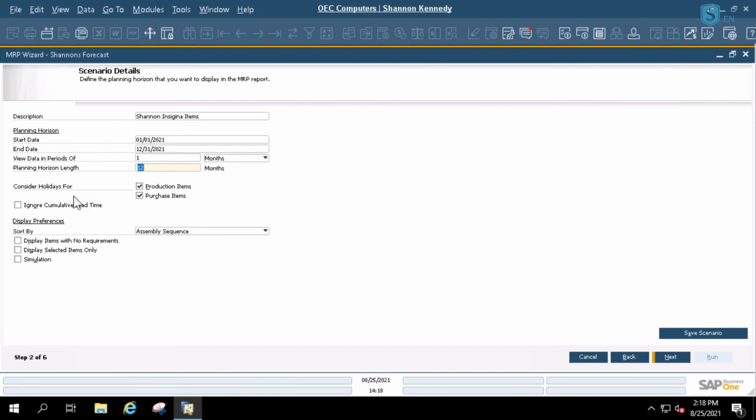Our consider holidays for production and purchase items is a nice option in case you're working with companies that are outside of your region. For example, if you're working inside the US, but some of your vendors are in Canada, they may have off different holidays than you do. So that information is very important because that could determine whether or not those items are going to be inside your warehouse on time or if they'll be delayed due to that holiday.